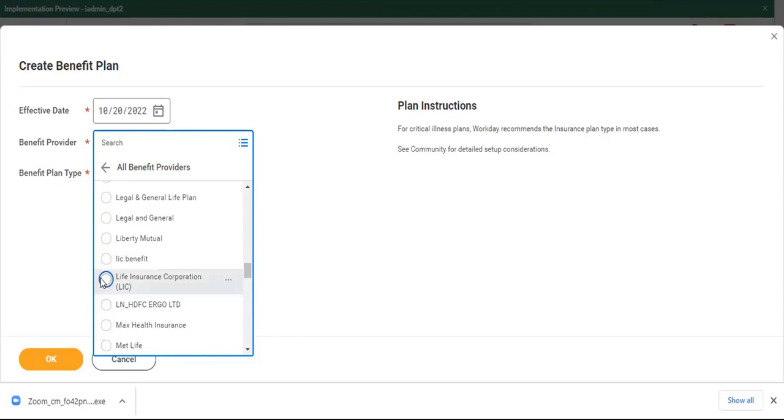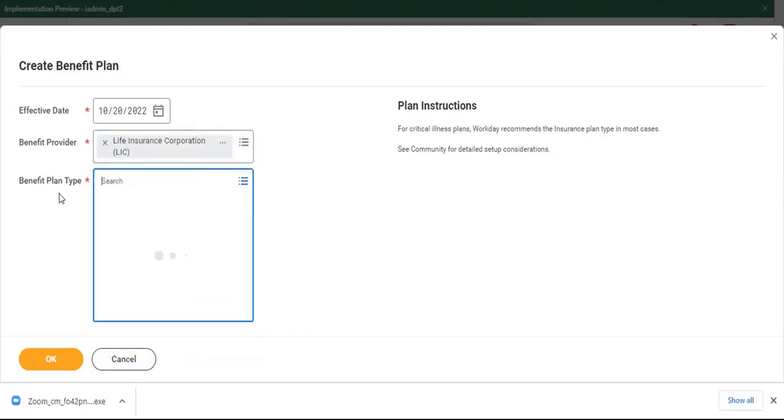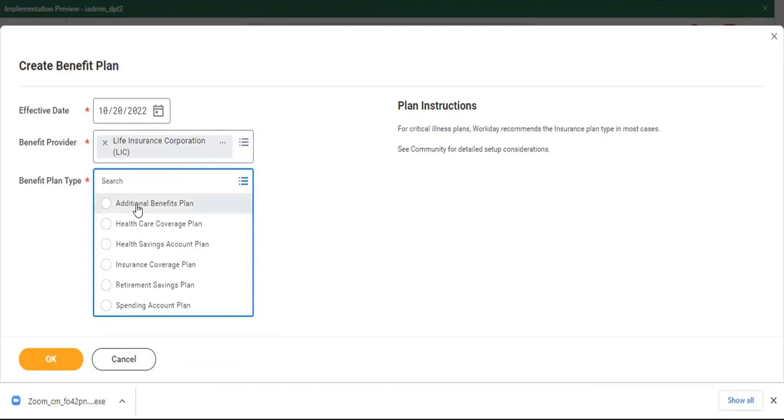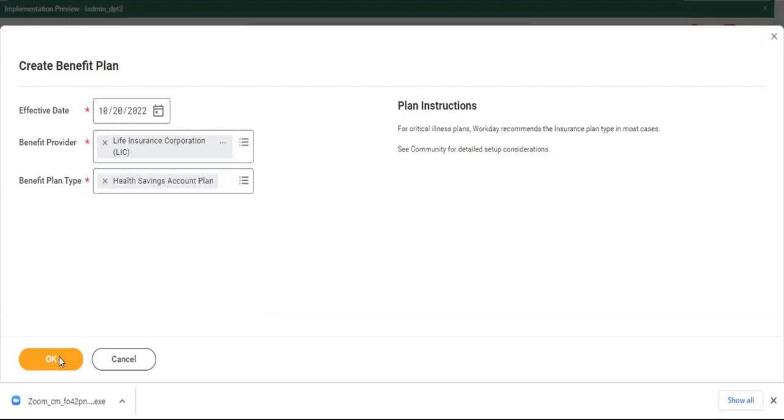I'm selecting here LIC. Tap onto the benefits plan of LIC. It's a health plan. We do have the options: health coverage plan, additional benefits plan, health savings accounts plan, insurance coverage plan, retirement savings plan, spending account plan. In that, which plan is our organization providing? We need to select that. I'm going to select here health savings account. Have a tap on OK.